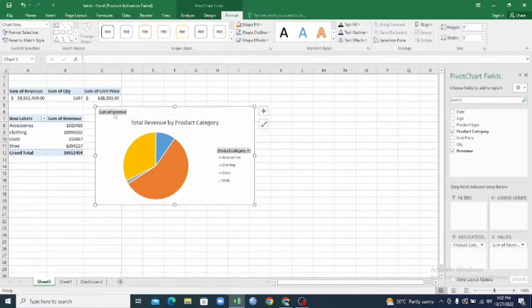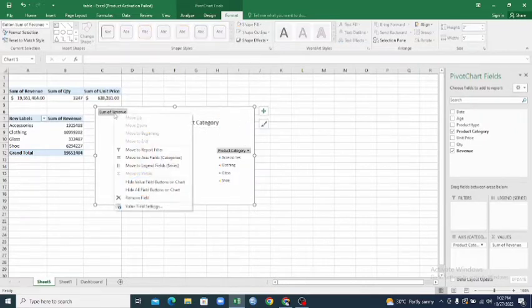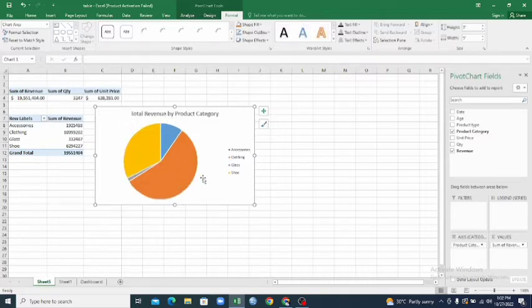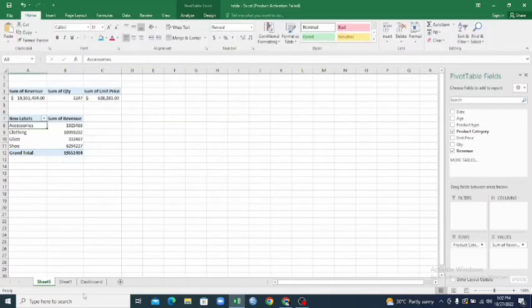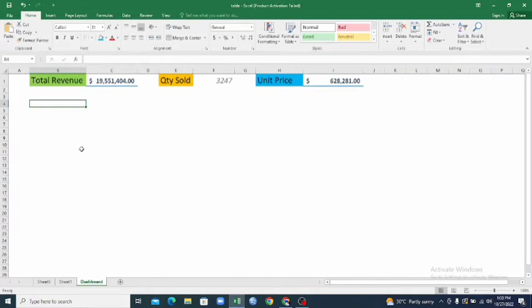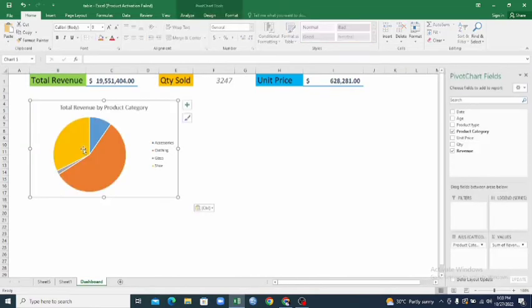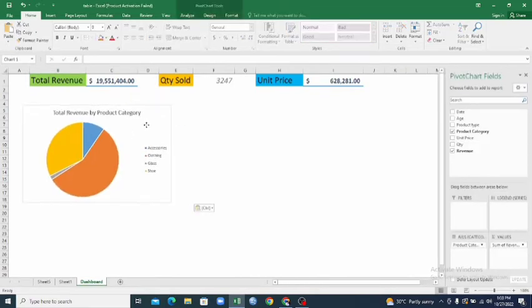So I'll remove this, right click on it, and then add all field buttons on chart. Okay, so I have my first pivot chart now. Let me copy this to my dashboard. Click on copy. I can even cut it and take it to my dashboard here. Okay, so I have the product category here.